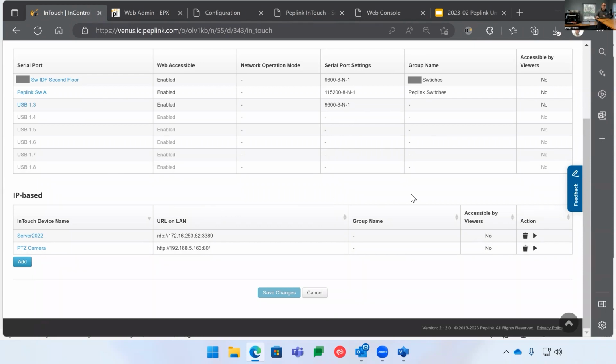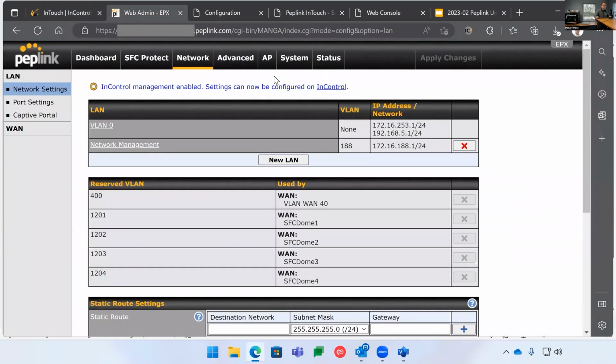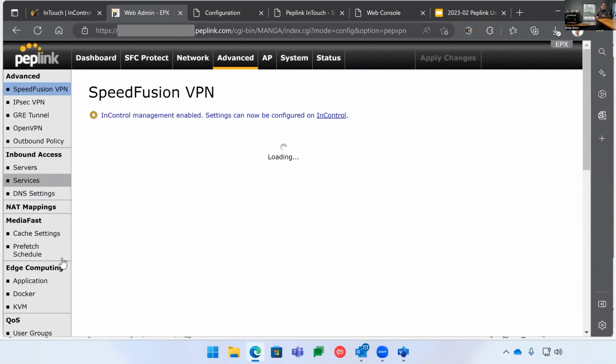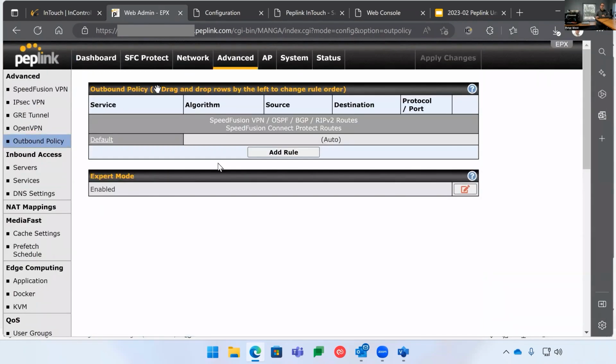Two really good questions. Is there one that has more than one serial port? Yes, this is an 8 serial port RS-232. Another really good question: what do your InTouch specific outbound policy rules look like? That's important. I don't have InTouch. This is using SpeedFusion Connect, and it's not using outbound policy rules. So if I pull up my router and go to my advanced settings and outbound policy, that's none.